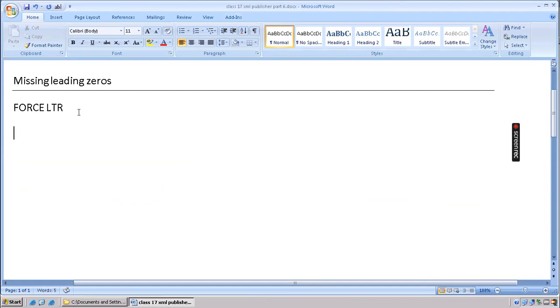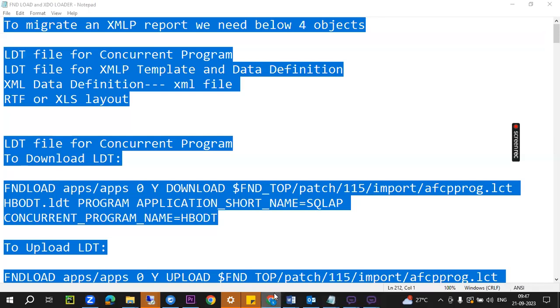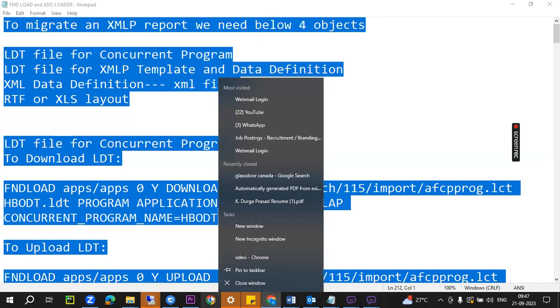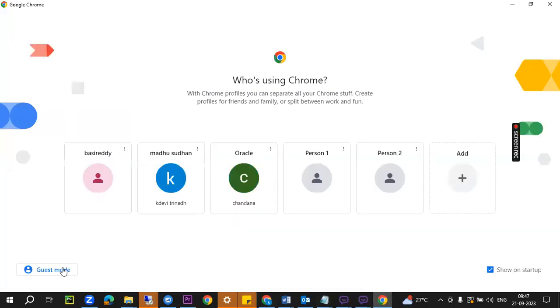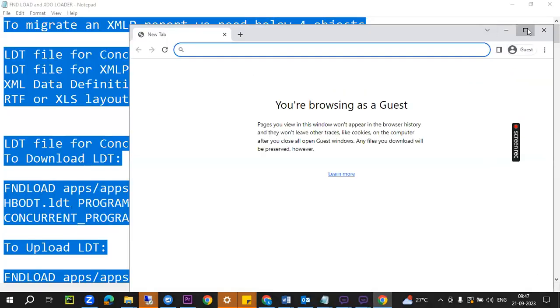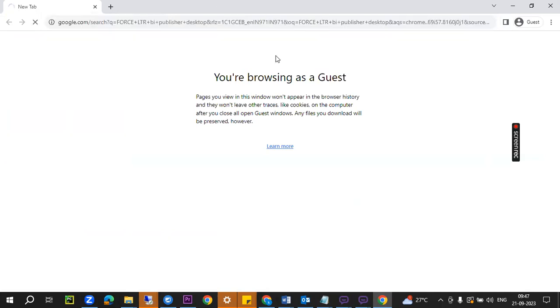So this I cannot show you because we have to install the BI Publisher desktop edition. So what I will do, I'll show you in Google. So you must be aware of all this terminology. Force LTR BI Publisher desktop. Right now we have an XML Publisher desktop edition, so it will not be available here. I'll show you that option once. That's an alternative only.